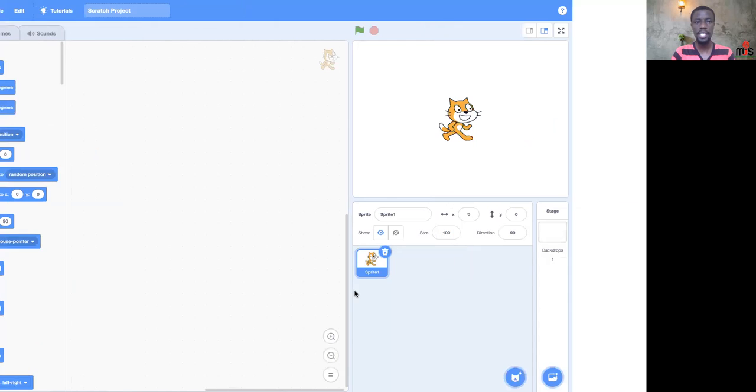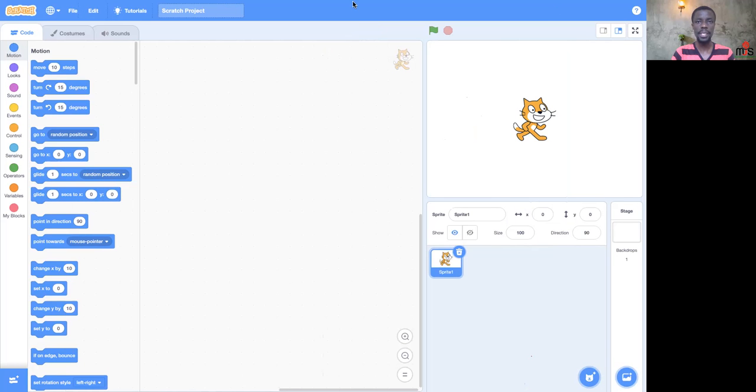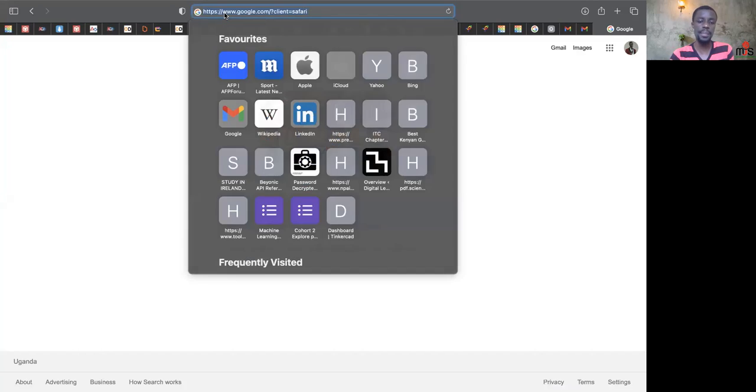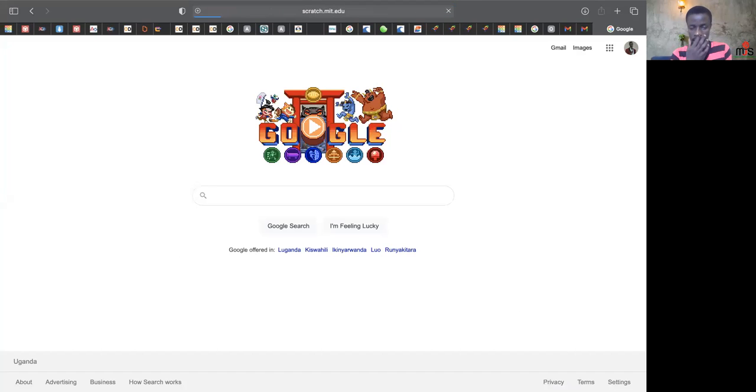Now I want to share my, just a moment, my browser. And I'm just going to go right to my Scratch Studio. So where's my Safari is here. So when you follow the link that I've sent you, let me just paste it here in the browser. When you follow that link, you are going to be redirected.